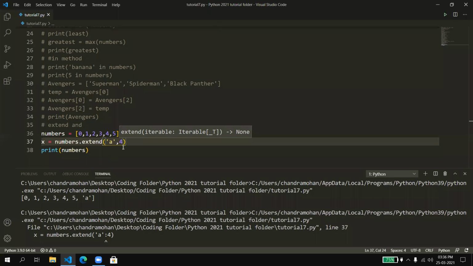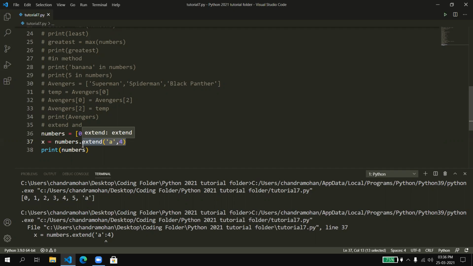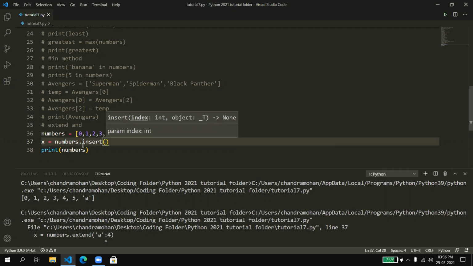Okay guys, sorry guys, it's not the extend. Extend is actually used if you have two lists and you want to put them in one list, you can use extend. So you have to use the insert method actually. There are a lot of methods, I also got confused. Now first you have to write at what index you want to write.